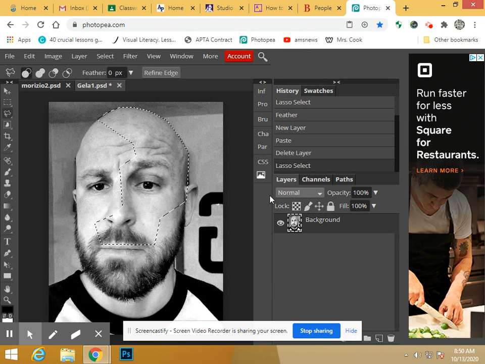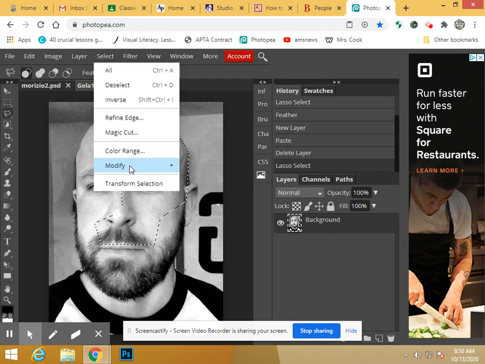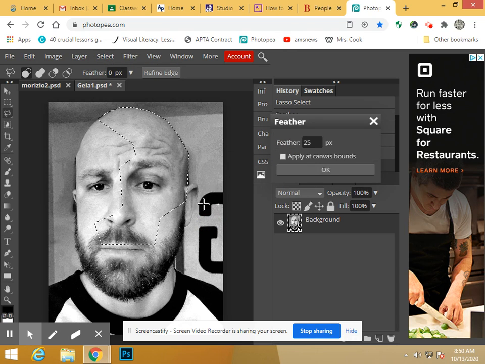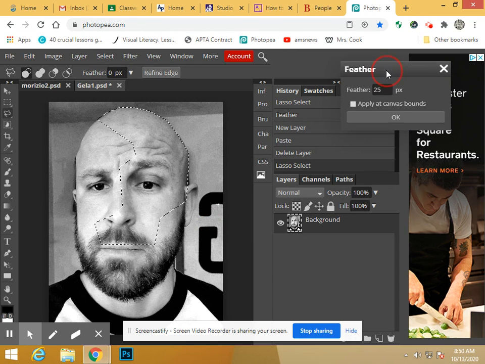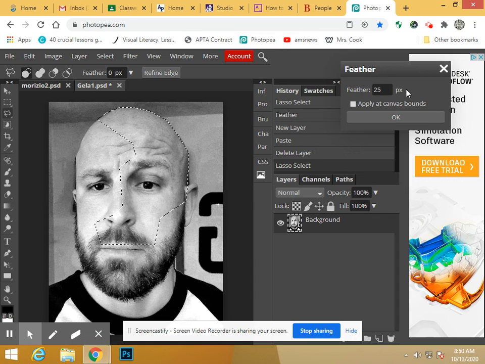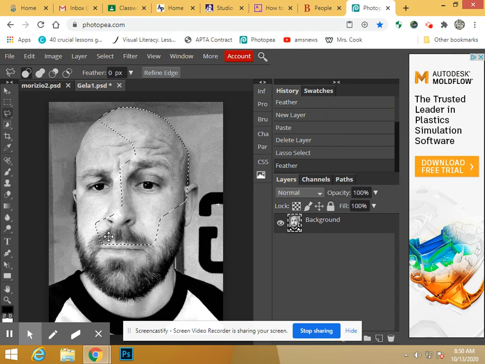Okay, there we go. Now, the technique that I want to show you is what's called feathering. My selection is made. I'm going to go up to Select, Modify, Feather. And it's at 25 pixels. That's quite a few, but let's do it because you get a sense of what it actually does. So I'm going to go ahead and click that. Now, you might have noticed that it kind of rounded off the corners of it. Okay, but that's not all it's doing to the selection.